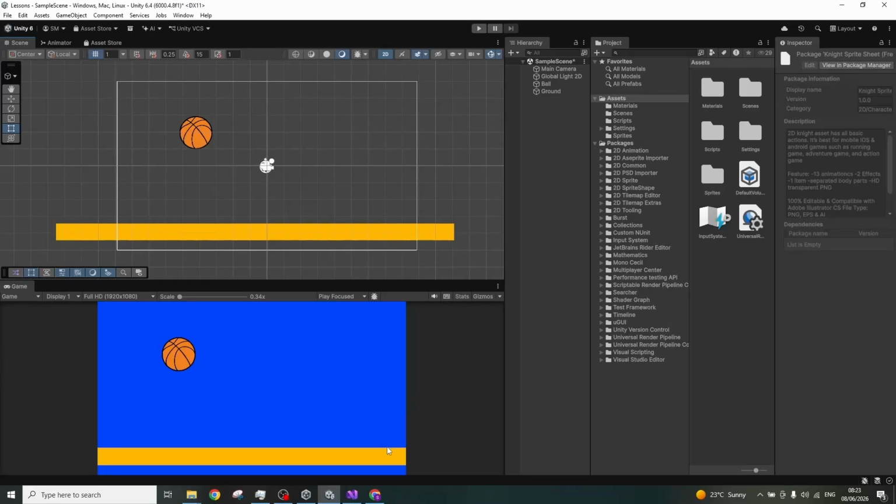Let's make this game interesting. Let's add a proper character. Since I'm not an artist myself and I don't want to spend a lot of time creating sprites and animations, I want to introduce you to Unity Asset Store.